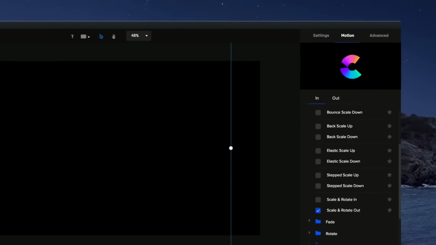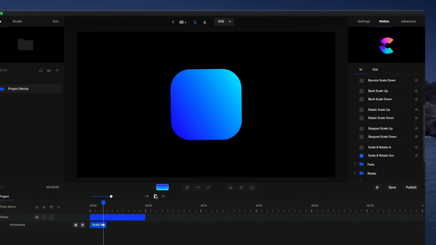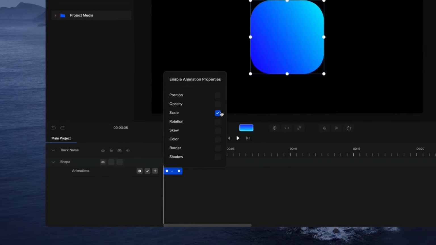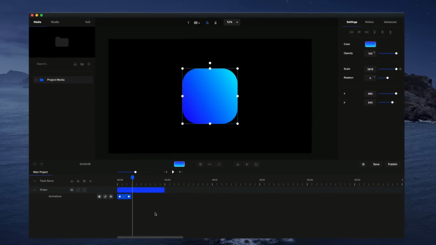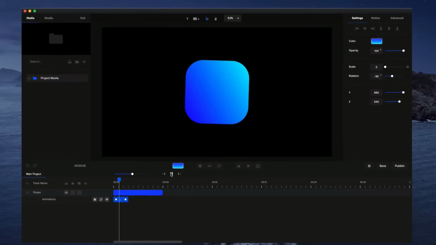Effortlessly animate any layer in just one click, using our built-in motion presets. You can also create your own custom animations with advanced options and custom easing on our full-feature timeline.